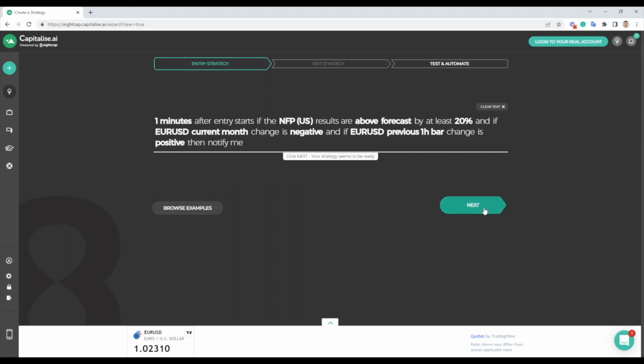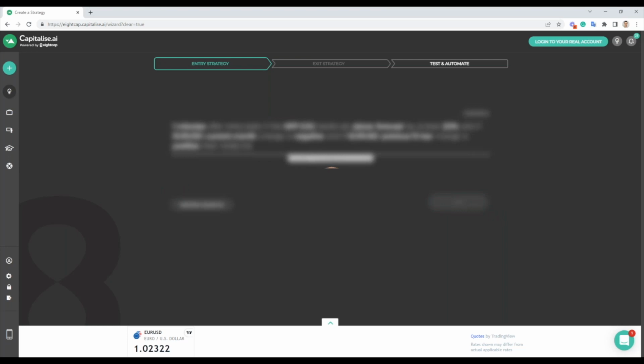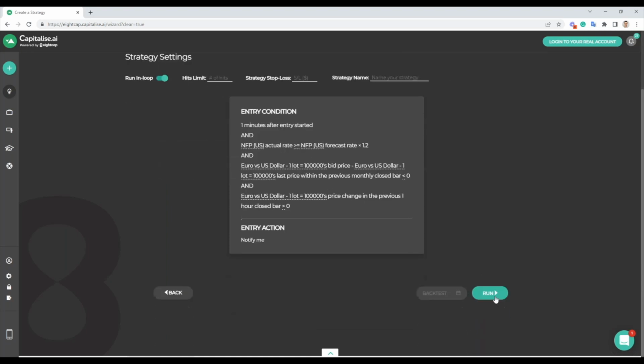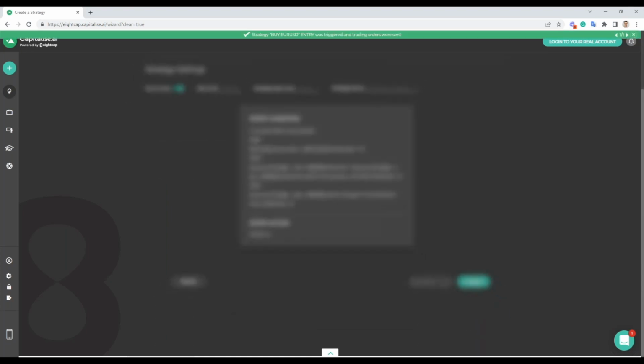And we can go ahead here and click next. And here I'd like to run that in loop. This may be indefinitely. You may want to know about this every single month. So you just run it in loop with no limits. And we can go ahead and run it.